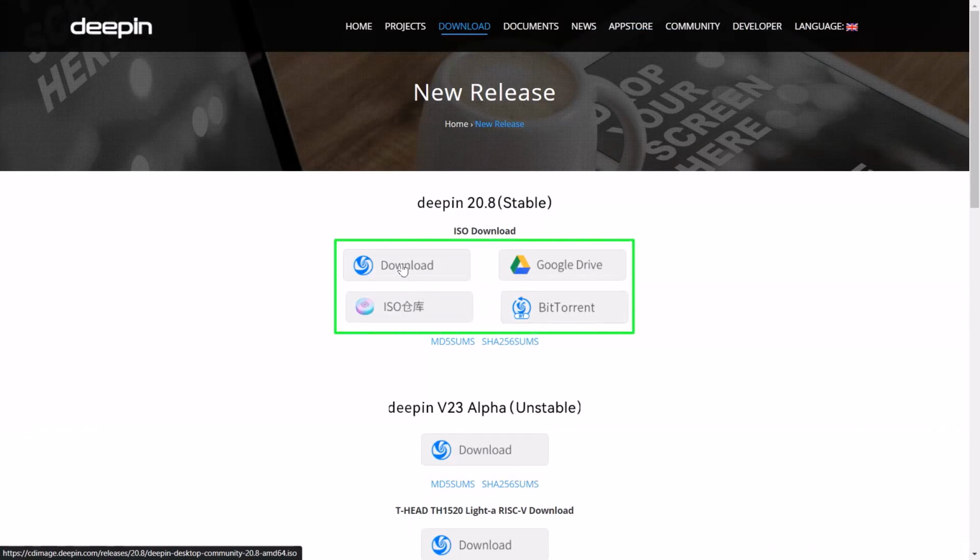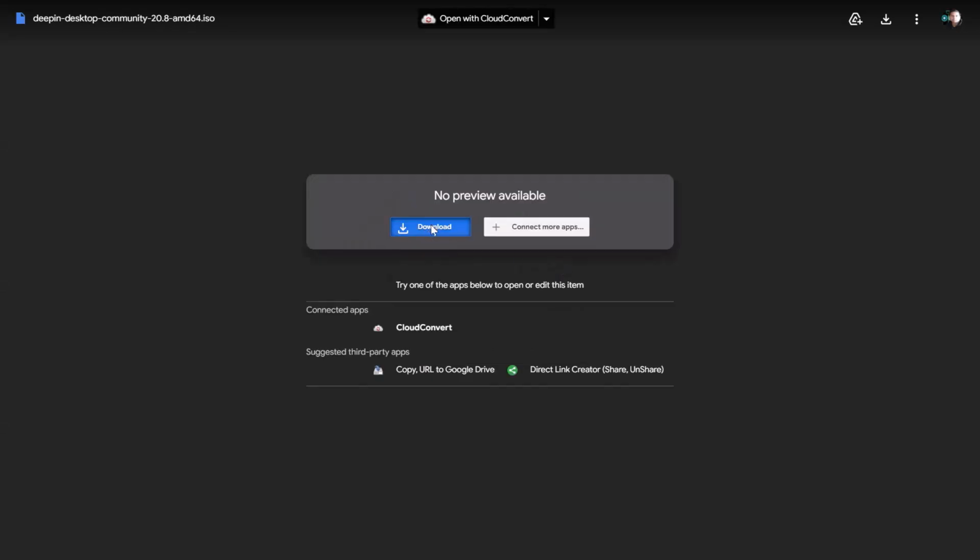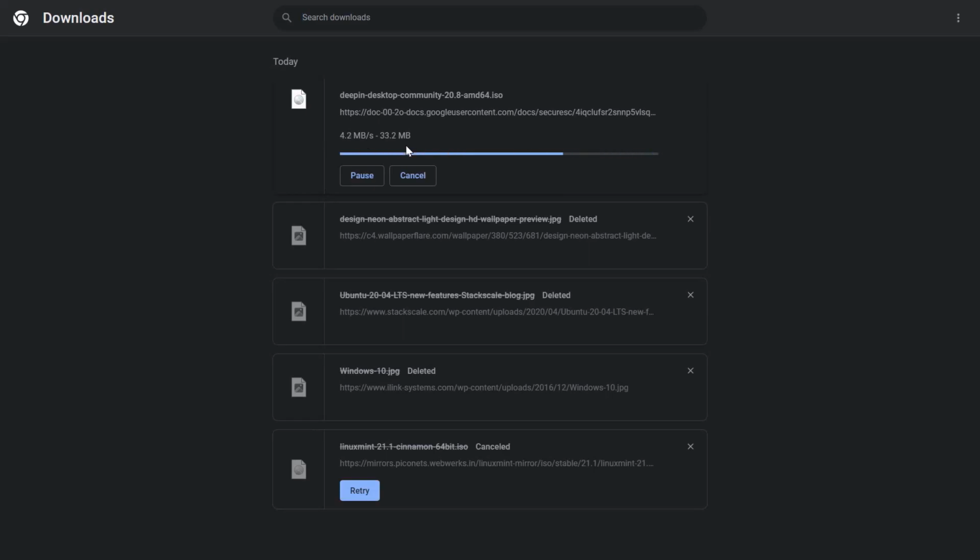It can download from anyone. I am downloading the ISO file from Google Drive link. Download anyway. It will take some time to complete the download.